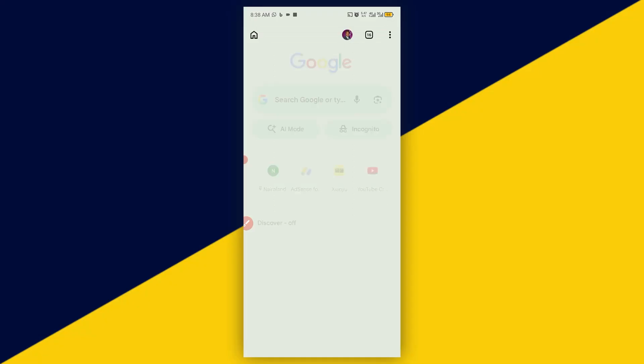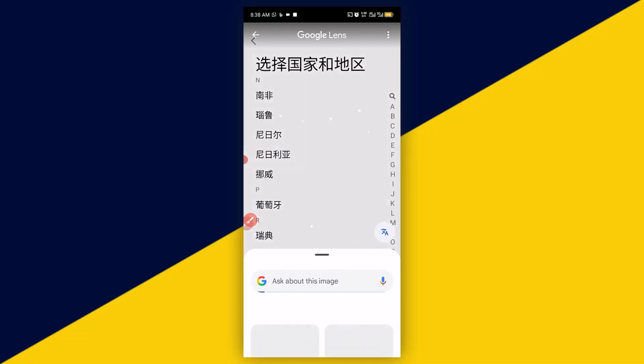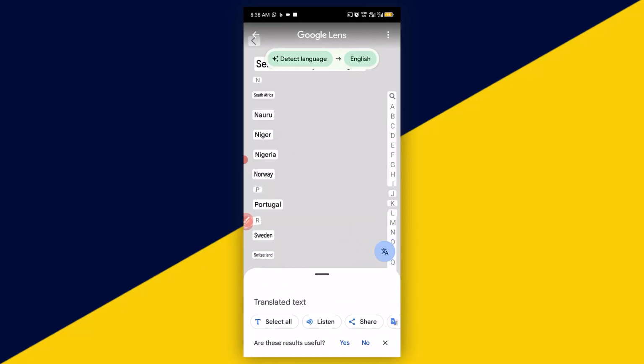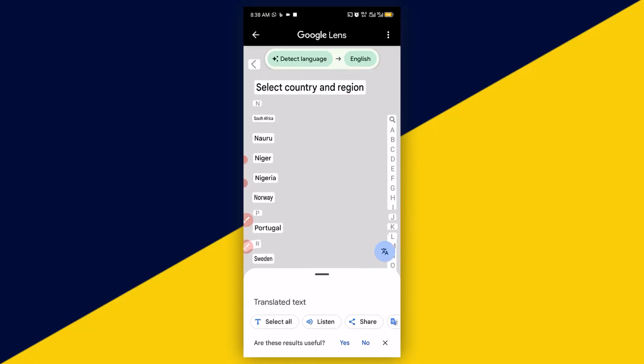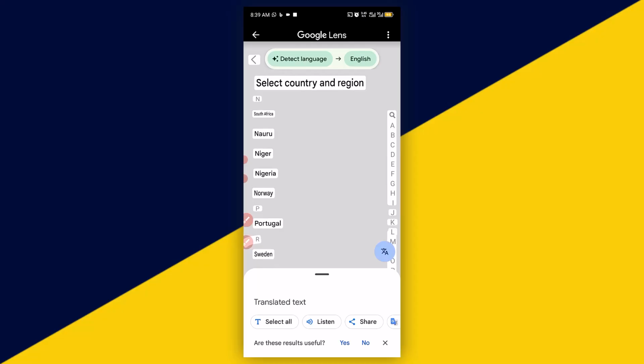here. Then after opening up my Google Chrome, I will go ahead and click on this icon. Then I'm going to go ahead and select the screenshot and choose translate. Now I have translated this into the English language: select country and region. So here, my country is this part right here. So what we want to do here is to make sure we locate that particular point in the country region.